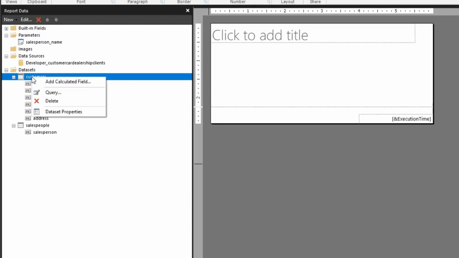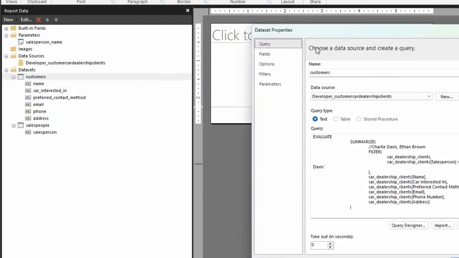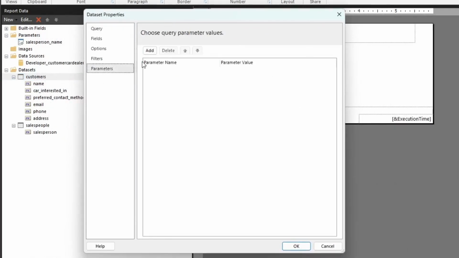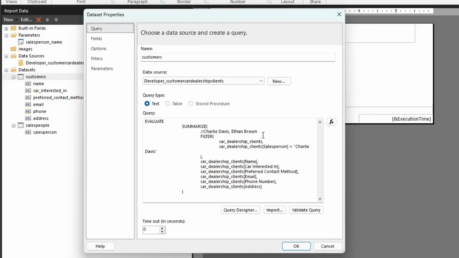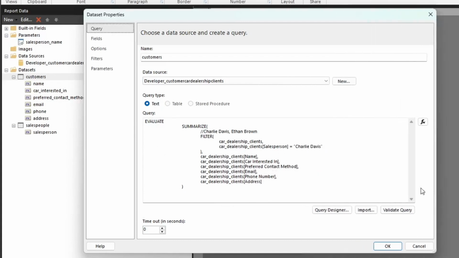I'm then going to go back into customers, right click it, go into dataset properties. Once we are in dataset properties, we now need to add our new parameter. So we're going to hit add, and our parameter name is going to be salesperson, and our parameter value is going to be salesperson's name. Now we're going to copy this text right here. We're going to go back into query and see right here where we had this Charlie Davis. We're going to replace this with at and then our variable name. So that parameter is going to be injected in.